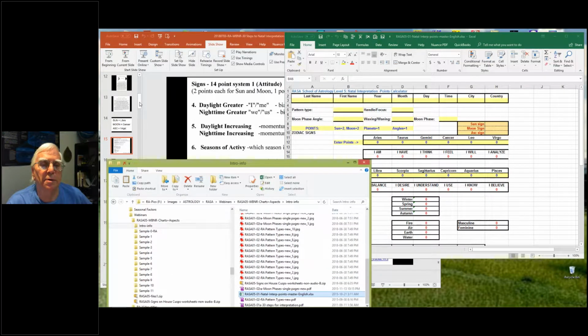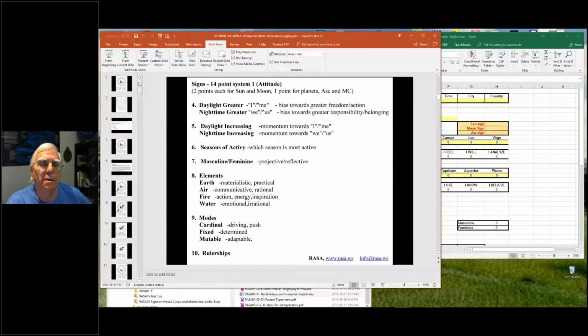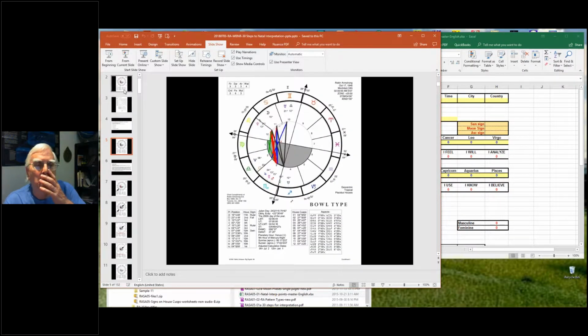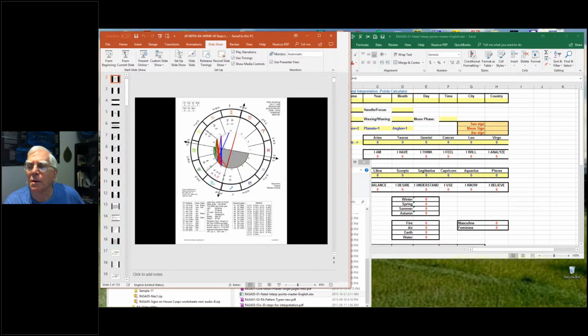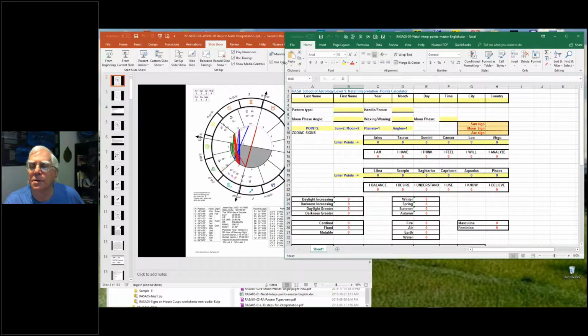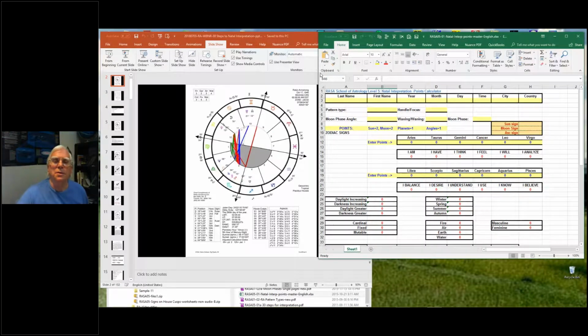So what the spreadsheet does, let's go back to our chart, my chart here, back up to just the chart. Okay, we'll go to the first one. Okay, here we go. Go over a little bit here. I have our pattern type points. So really, you're counting 2 points for the sun, 2 points for the moon, and we're going to do the signs first. How many points in Aries? Look at Aries. Nothing's in Aries, so it's going to be 0.